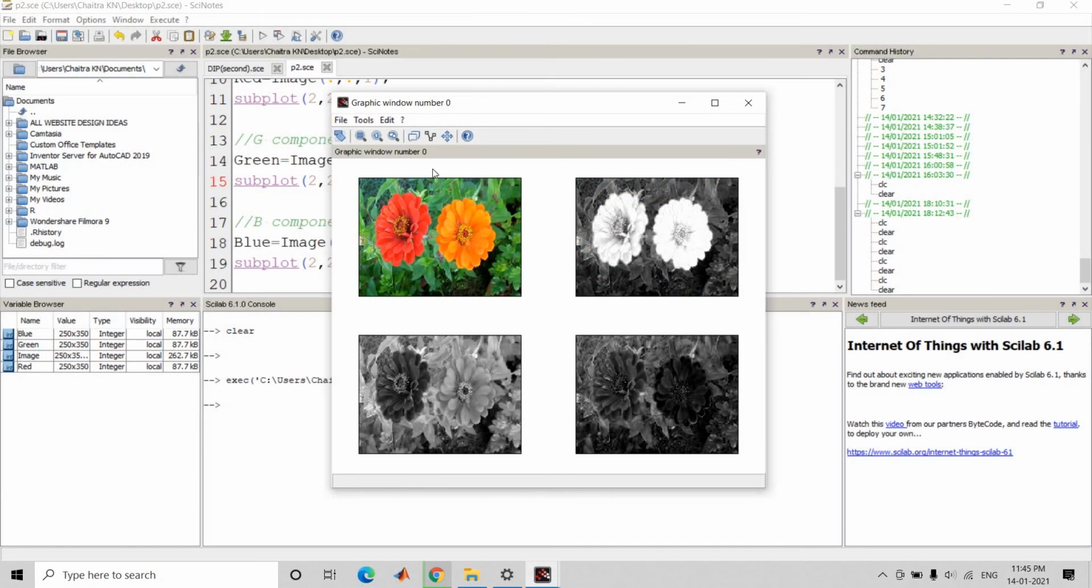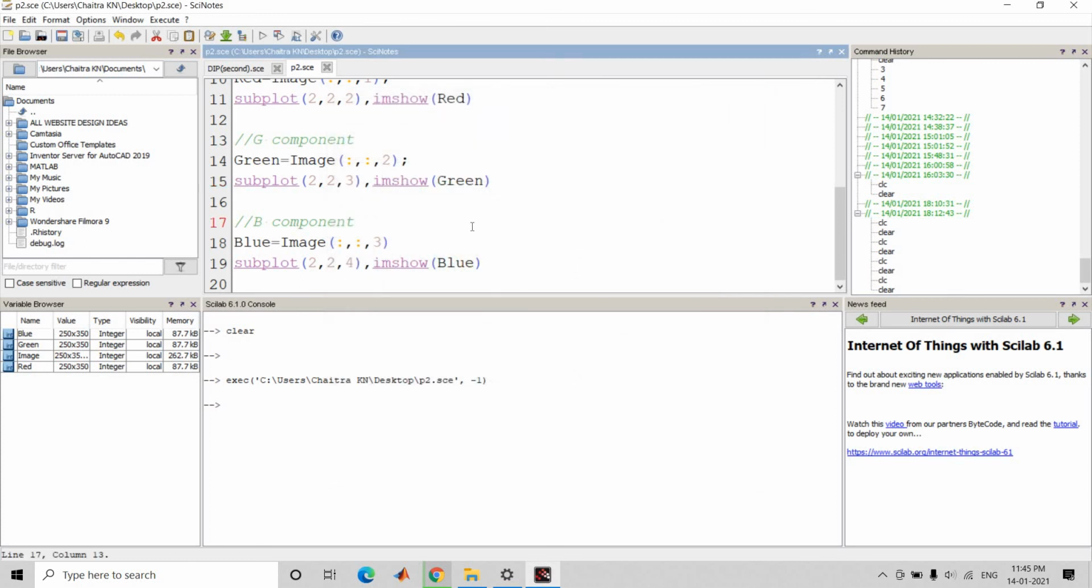So here you can see that in the first block the RGB image is displayed, in the second block the red component of the RGB image is displayed, in the third block the green component is displayed, and in the fourth block the blue component of the RGB image is displayed. So this is the second program of image processing.